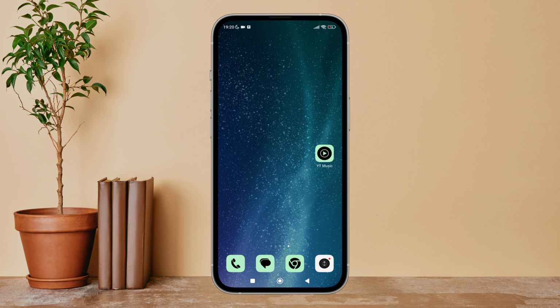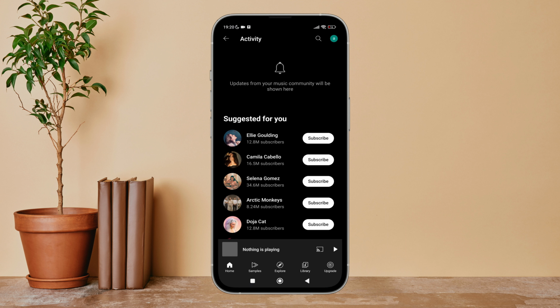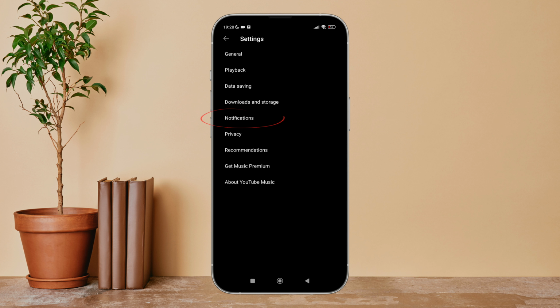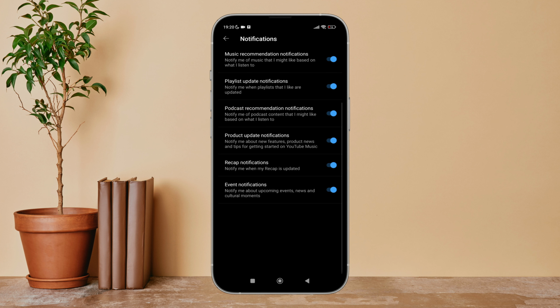Firstly, open YouTube Music app in your device. Then tap on profile icon. Next, tap on settings. After that, tap on notification. Next, you can see the option of playlist update notifications. Turn off it by tapping on it. So this is how you can turn off playlist update notifications on YouTube Music.